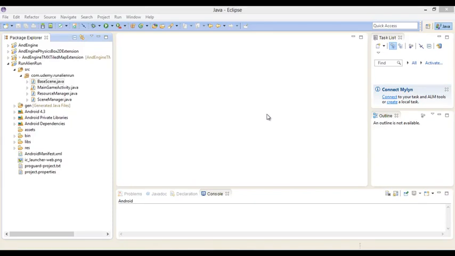Alright guys, so today I'll be showing you how to load your first set of graphics into our game. We're going to be loading our main menu graphics, and I'm going to show you how to load textures and how to use the resource manager.